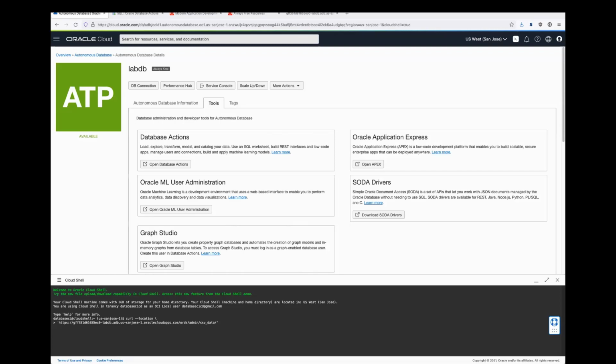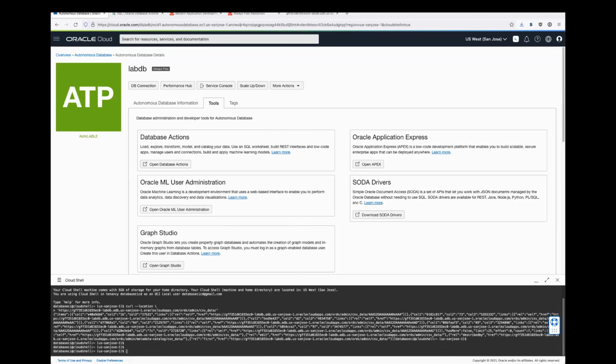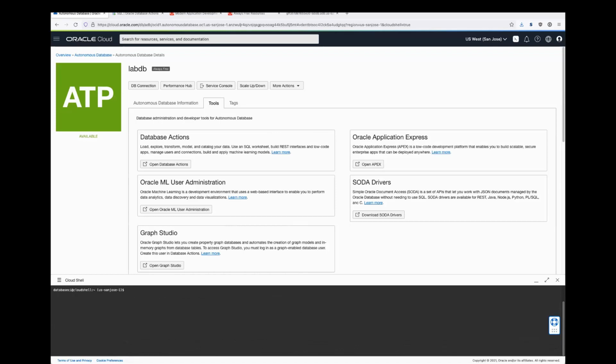And we get the exact answer that we got from the browser. So we can work with CURL and with our web services or REST services right here directly in the Cloud Shell. Go ahead and clear. It basically gives you a Linux prompt in the cloud for you to work with our services.